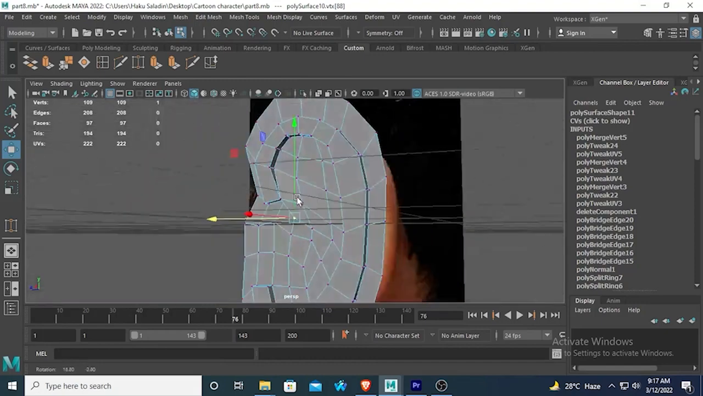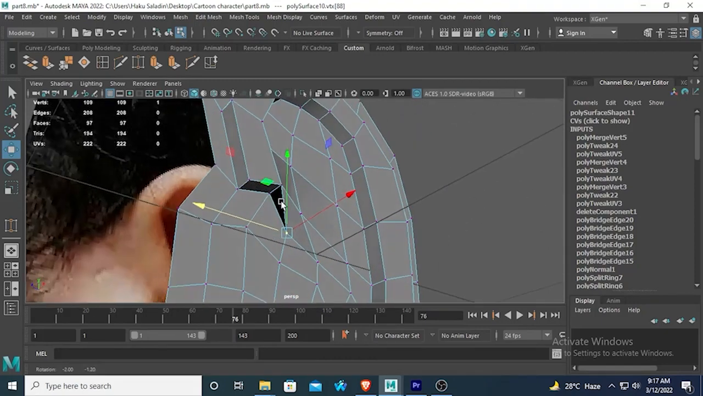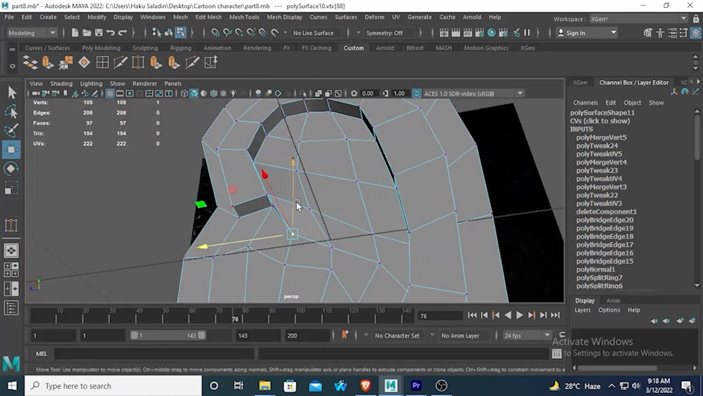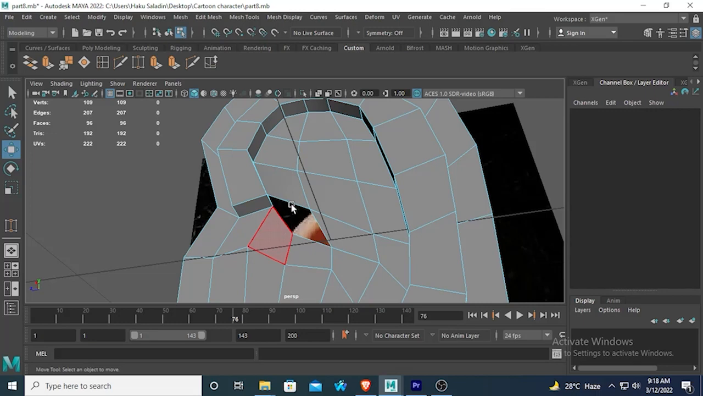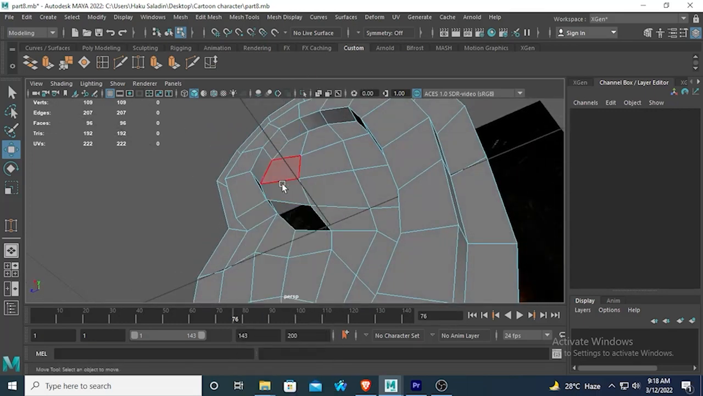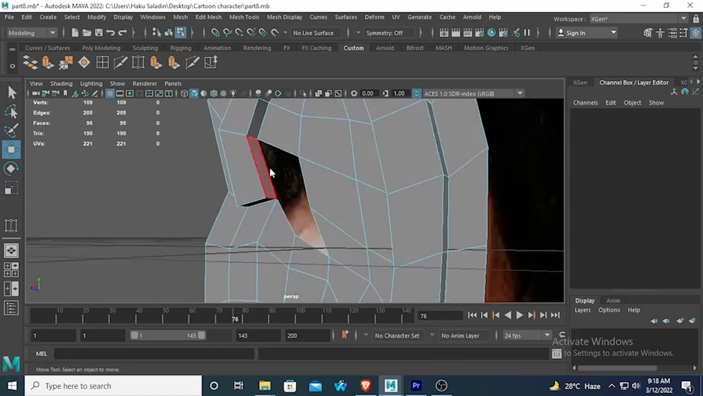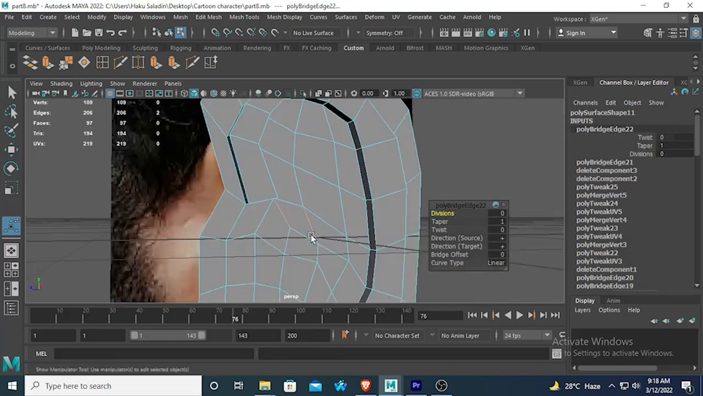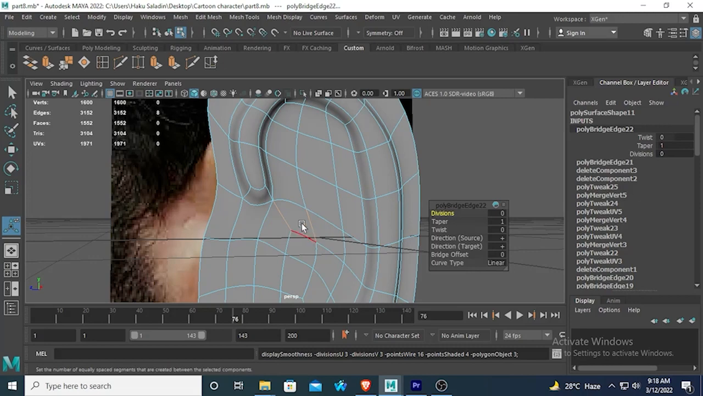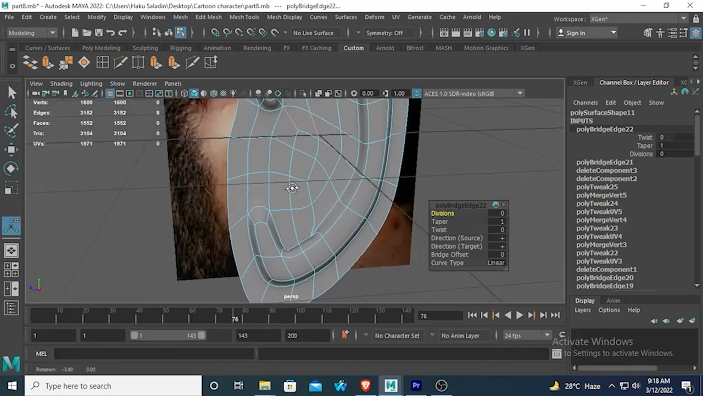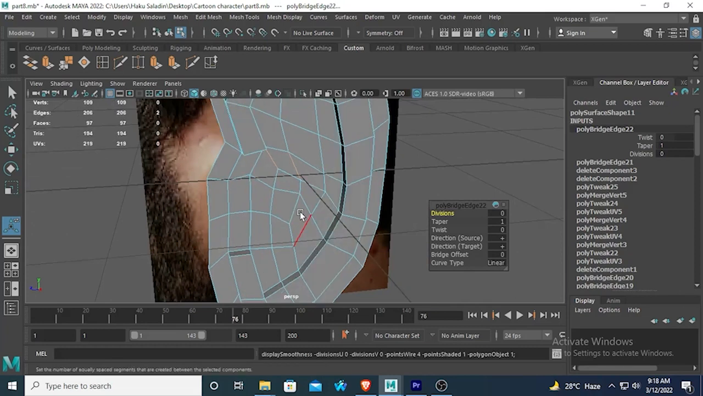Okay, here is a gap in here, you can see, because we have connected with the wrong edge, so delete it and again connect. Here we also connected this with the wrong edge, so select this edge and this edge and connect, and this one and this one connect. Okay, now looks good. So we have made the outer boundary edge of our ear, and we have to now make the rest of the parts.